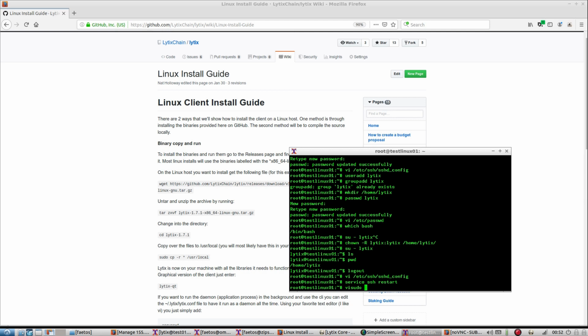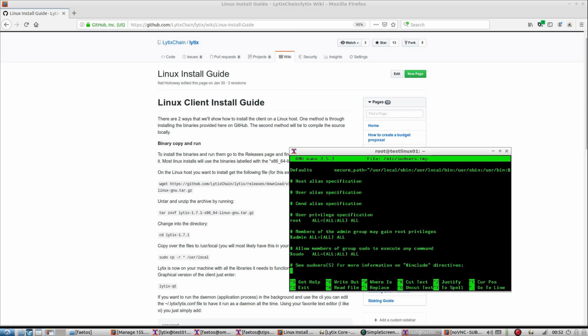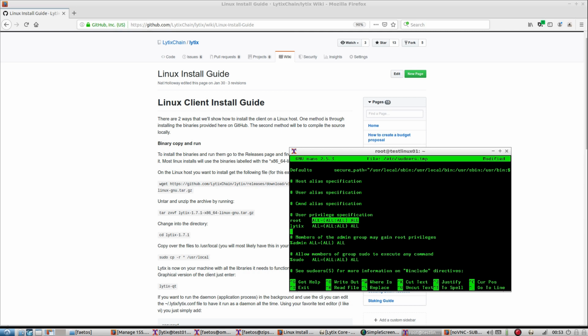So you type in visudo, and that will open up. Gosh. So now I'm in nano, and see, I'm kind of lost with it. Alright, so allow members of this group to execute any command. So we're going to put in, alright, so this is user privilege. So you're going to put in Lytix, and you can copy and paste ALL. And we're going to Control X, and I want to save it.